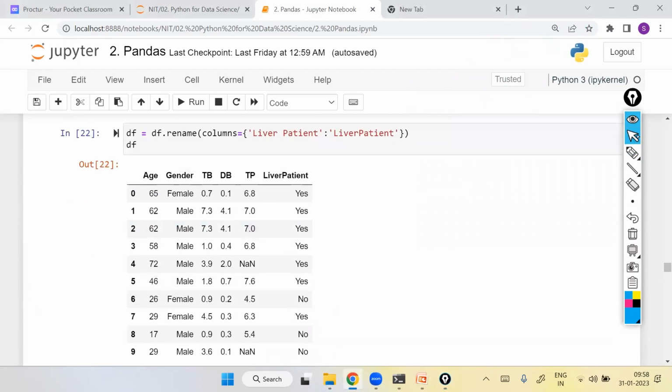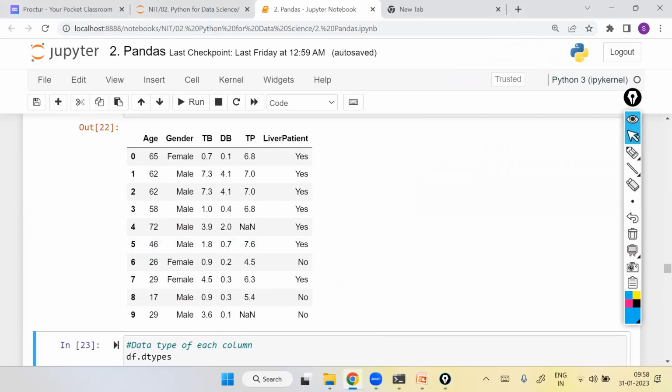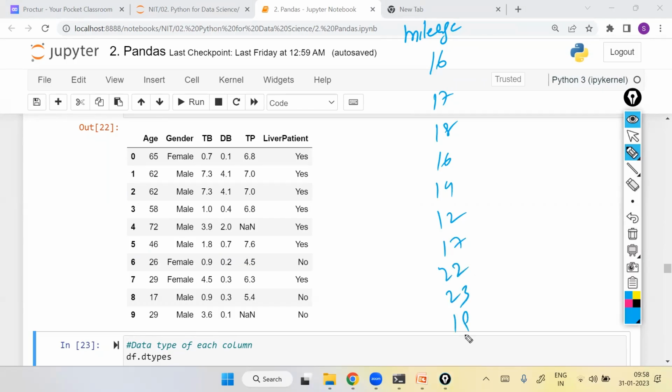For example, age is there, or mileage of a car. Generally, mileage of a car is 16.2, 14.3, 8.1, something like that. Now suppose my data set has only 16, 17, 18, 16, 14, 12, 17, 22, 23, 19, like this. Does it mean mileage of a car cannot have decimal values? It can, yes, but in your data set it is not available.